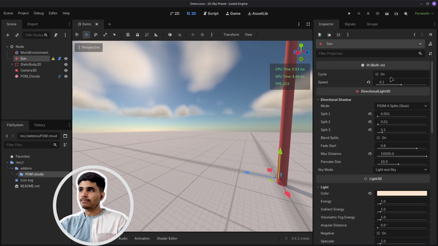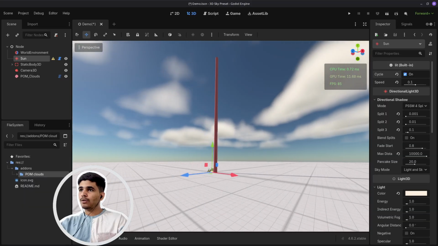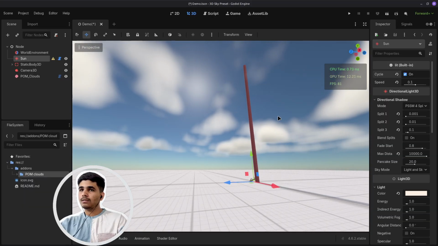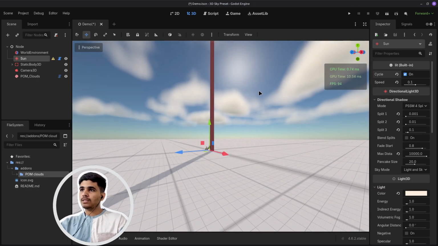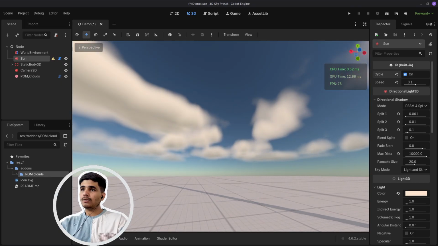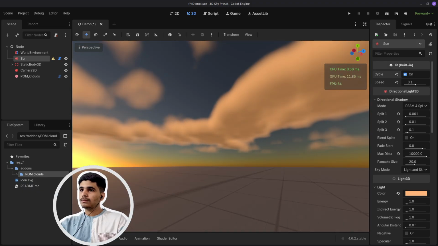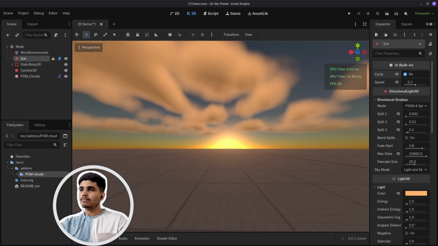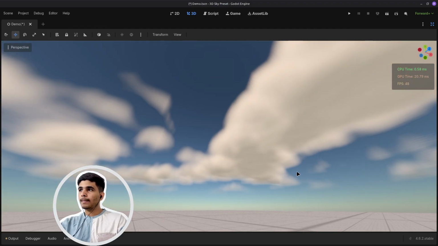Let me show you. This is a script from the Godot shaders library. And as you can see, our sun is setting now, and clouds will change color with it. Okay, as you can see, these work perfectly.